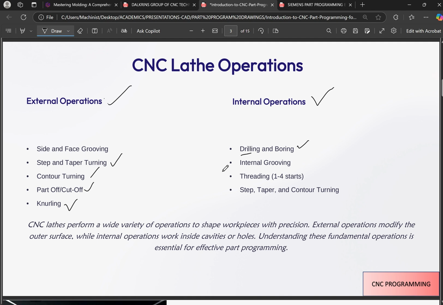When you say drilling, you are making a new hole, but when you say boring, you are expanding an already existing hole, which means this one I normally refer to as a virgin. This one I normally refer to as somebody who is not a virgin. So if it is already existing, you are expanding it using what you call boring. So in simple language, we are expanding an already existing hole. Then you also have what you call internal grooving. You can also create a groove inside.